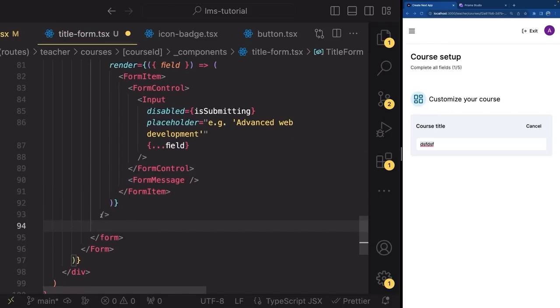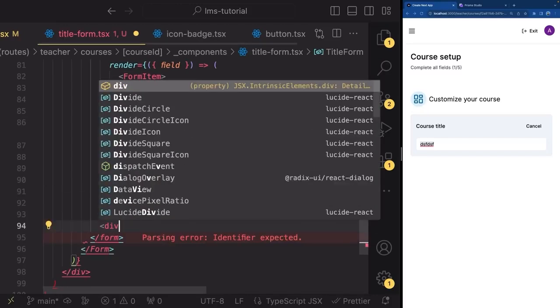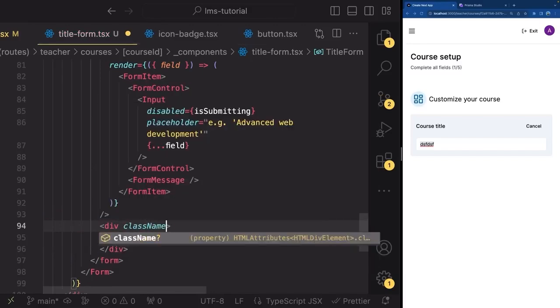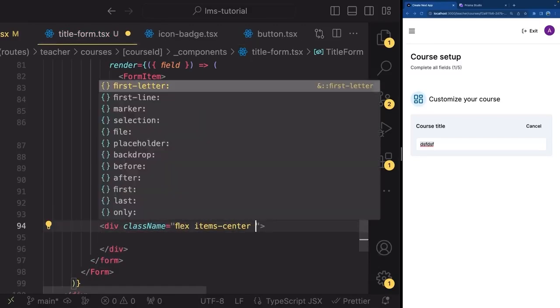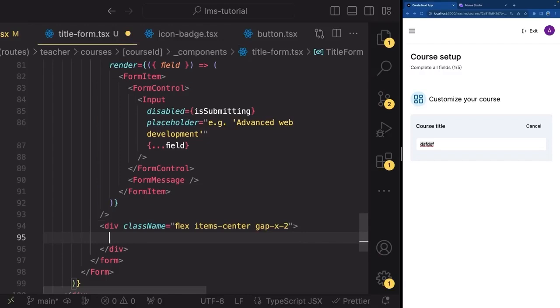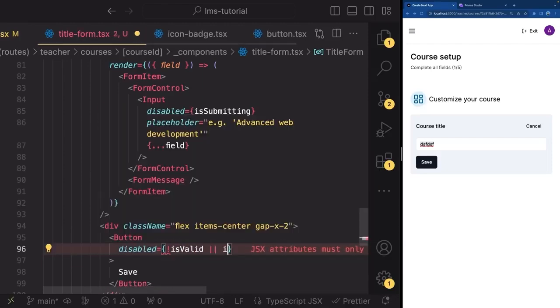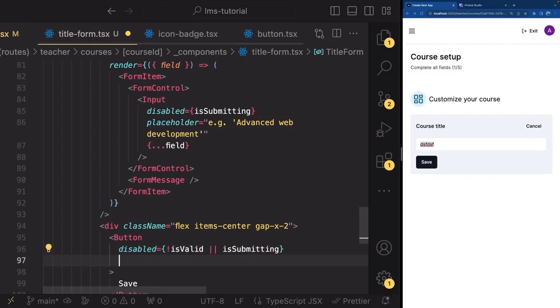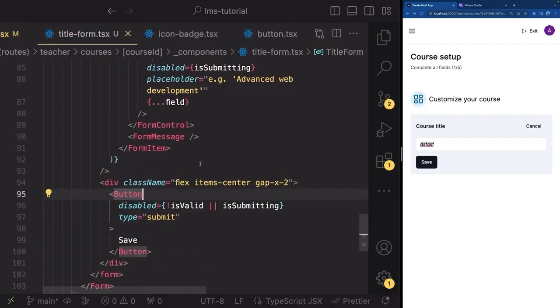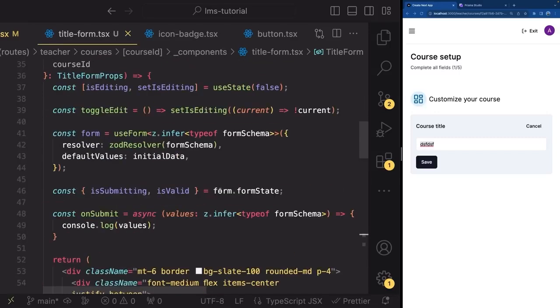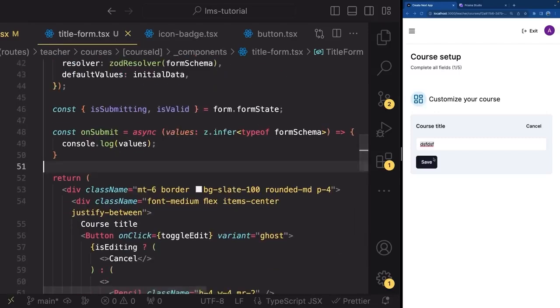And now go outside of this self-closing tag, but still inside of the native HTML form element, and add a div with the className of flex items-center and gap-x-2 like this. Go ahead and add a button inside, which is just going to say save. Let's give it a disabled prop of !isValid or isSubmitting like this, and a type of submit. There we go. Great. So we have finished the entire title form component here.